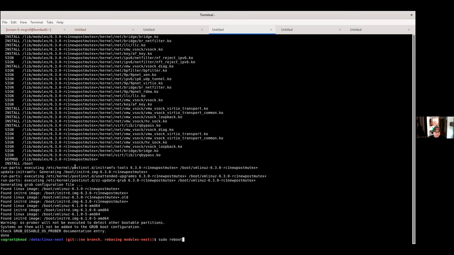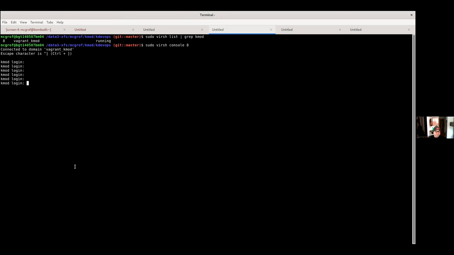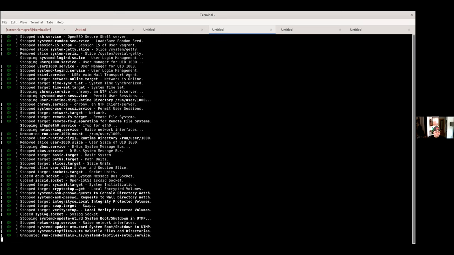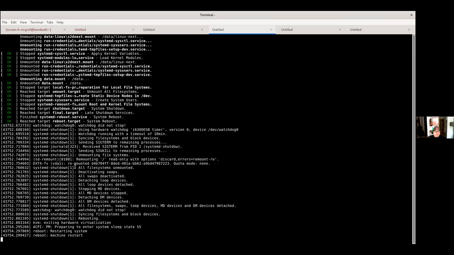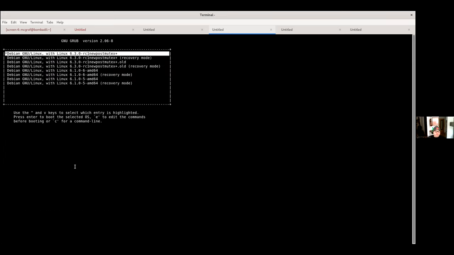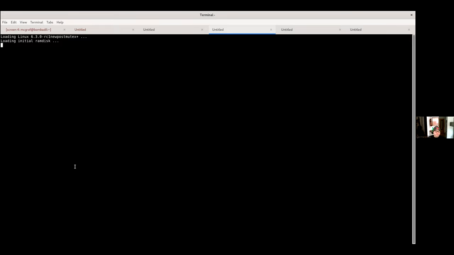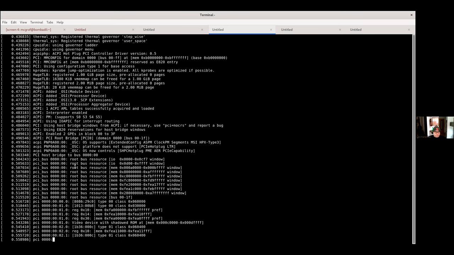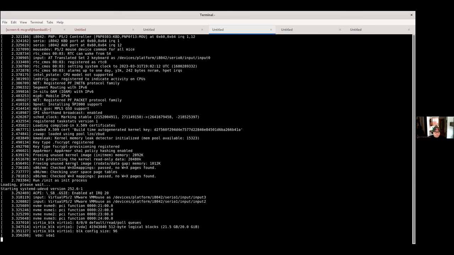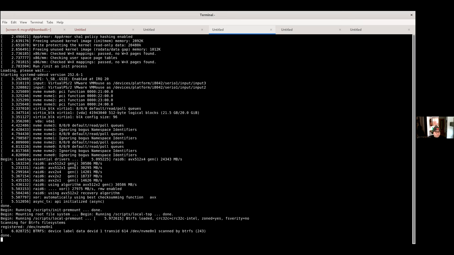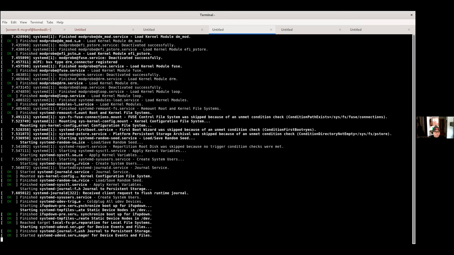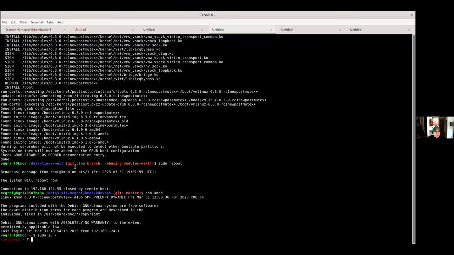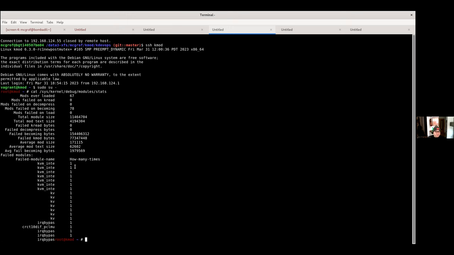I can bail out of here, I don't care. I have the console ready, so I can select my kernel in case it's not the right one. I have all these kernels: this distro kernel, this is my kernel, this is the old one. All right, that booted. Let's SSH to this guest, and now let's get the stats.